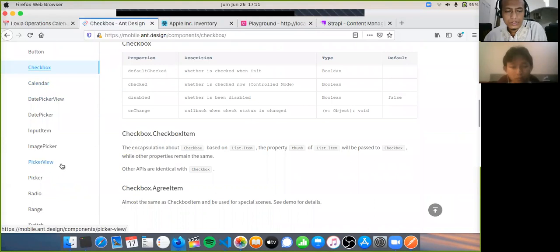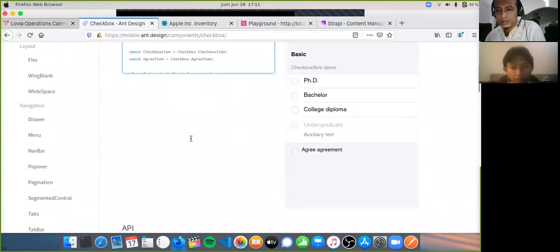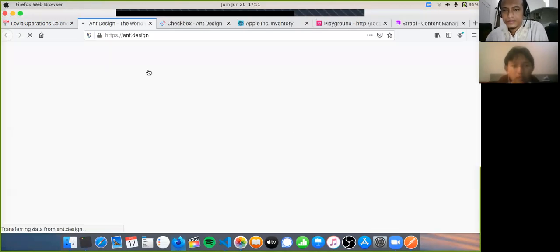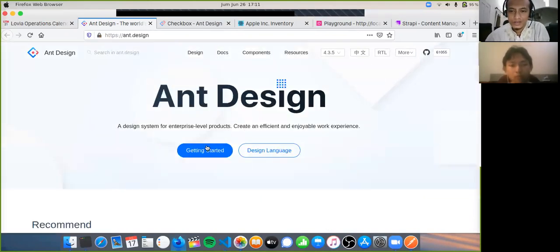You can go to the Notion again, where you can click the link and design mobile if you want to compare with N-Design. Yeah, the one below N-Design. Okay, so there is N-Design and there is N-Design mobile. N-Design mobile for React and N-Design mobile for React Native. So these are different.